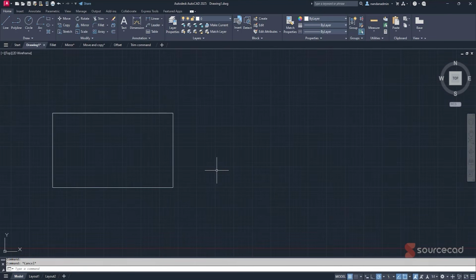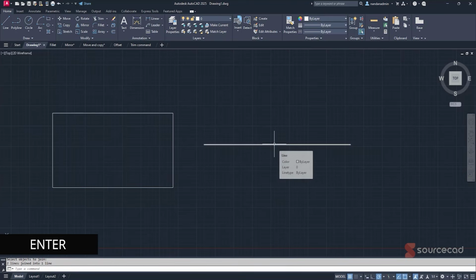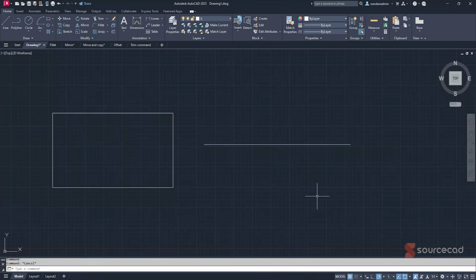Now there is one more thing about join tool. If you have objects like this line, and then I'll leave a gap and then I'll make another line, then it can join these two lines and merge the gap as well. Let me show you how. So go to join, select this point and then select this point and press enter. So there we are. It just merged the gap and created a single line.